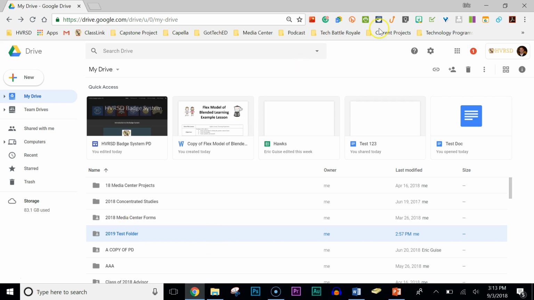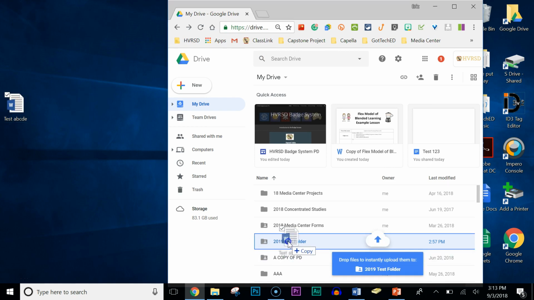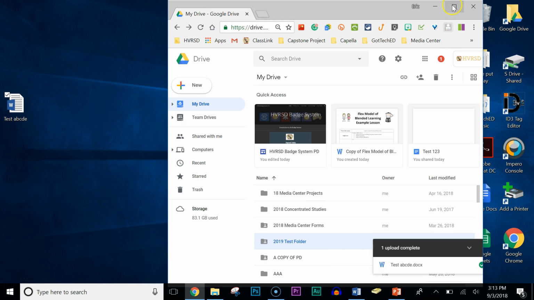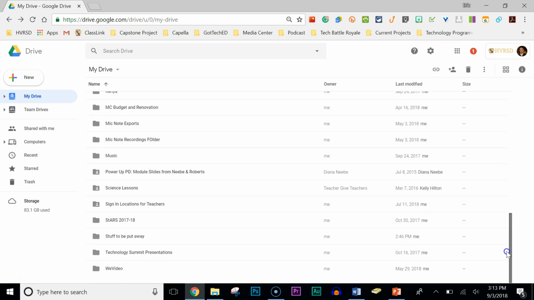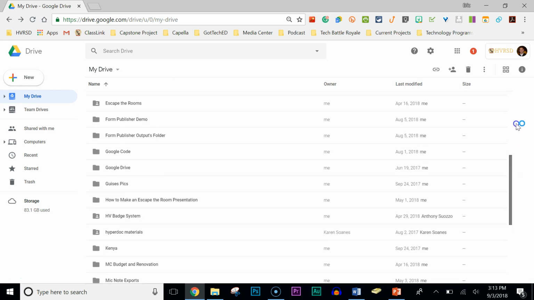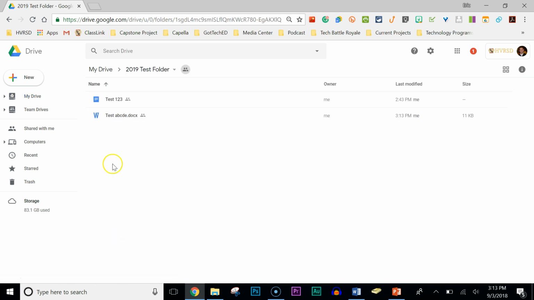The first way is by coming up to next to the dash and the X, and what we're going to do is partially minimize the screen. We're going to click on this Word file, and we're going to bring it into our Google Drive. So I just dragged it over to our Google Drive, and you can see that it is complete and it should be in our Google Drive. So I dragged it over to the folder. We click on that folder, and as you can see, it's right there.